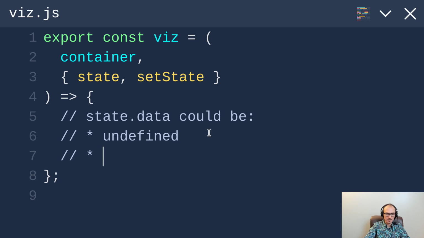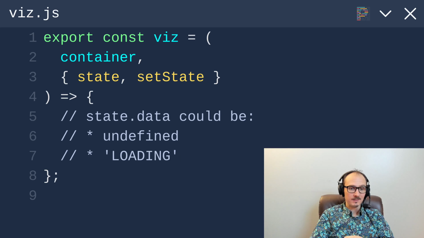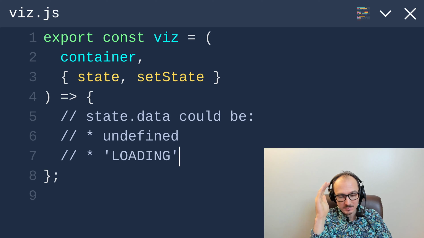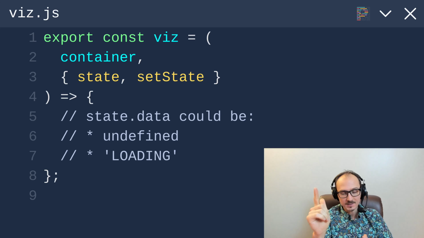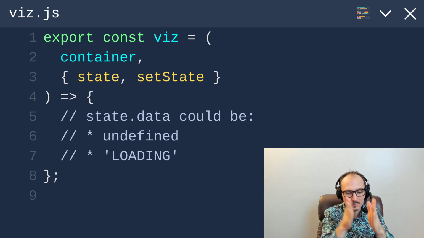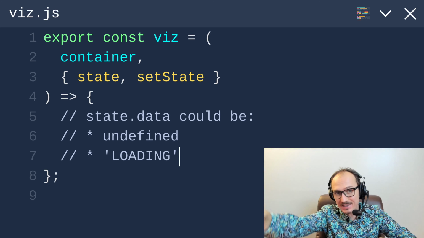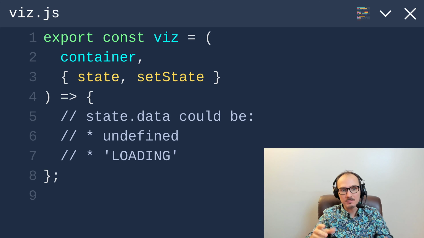Or it could be loading. I'm thinking it could just have the value of loading, the string loading. This is what's called a Sentinel value, a very specific value that has a very specific meaning. This is the state that it will be in after the fetch has been initiated, meaning the HTTP request has been sent out, but before the response comes back. So if it's loading, then this is the time to show like a loading spinner or something like that if you wanted to.